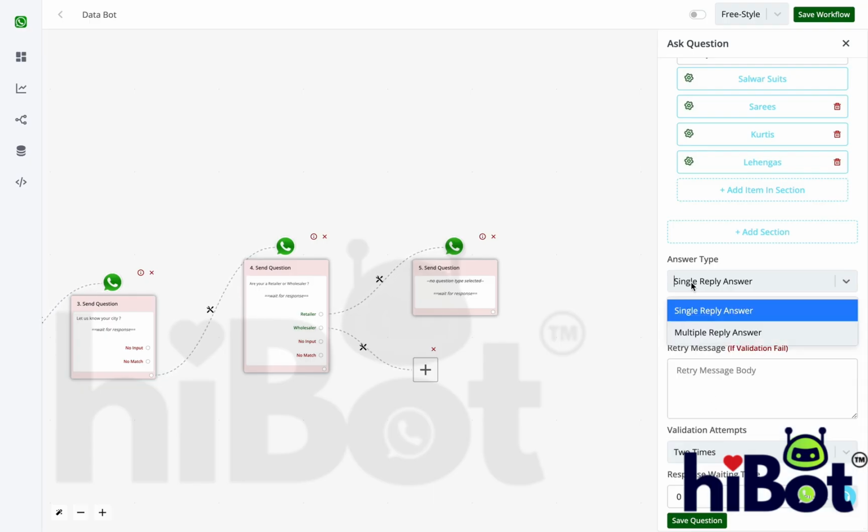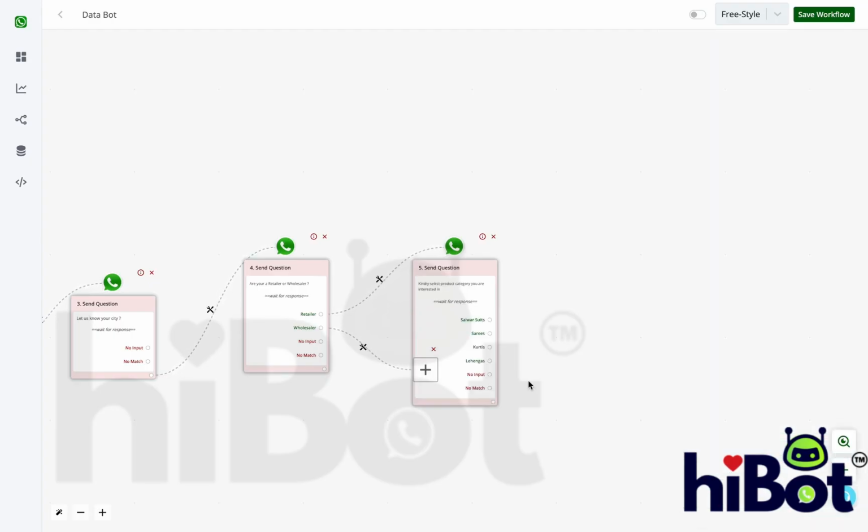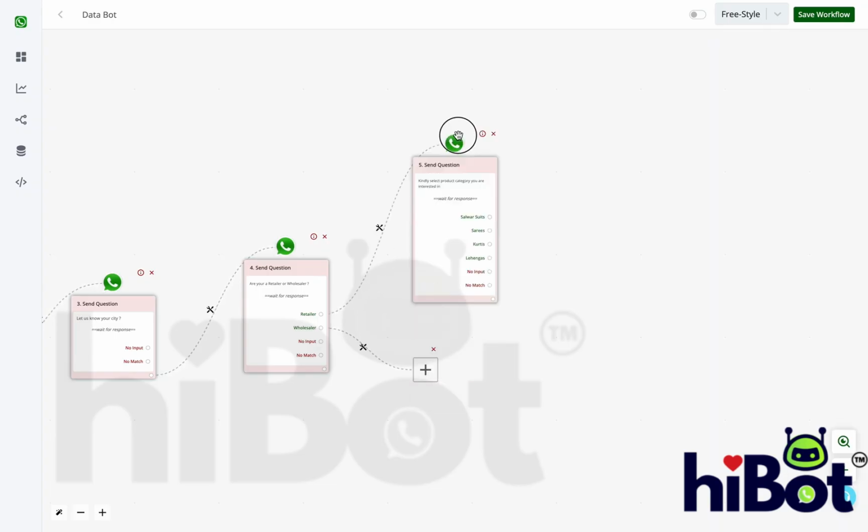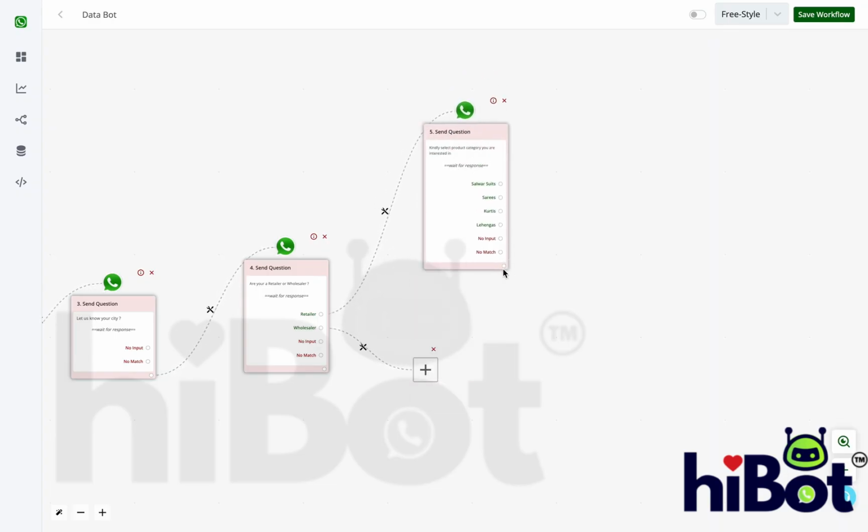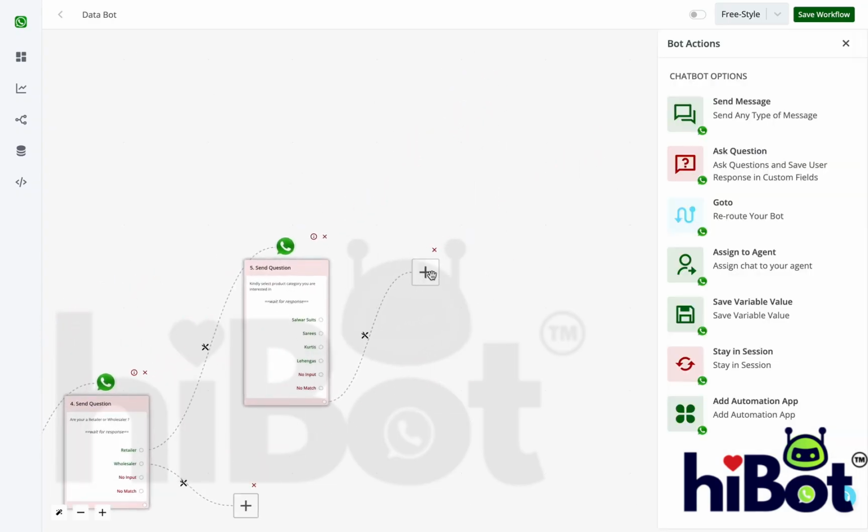We have another option of multiple reply answer, but you can avoid it for now. We'll have a separate video on how to utilize this. So always use single reply answer if you're unsure. I'll select this, the reply to this message will be product category, and I'll simply click on save response. Now here, whatever the user replies, in the next step I simply want to say a message.